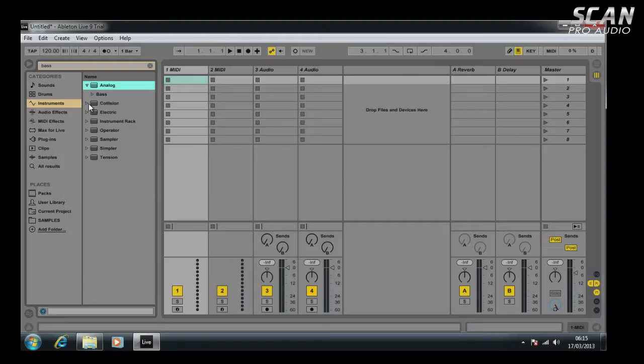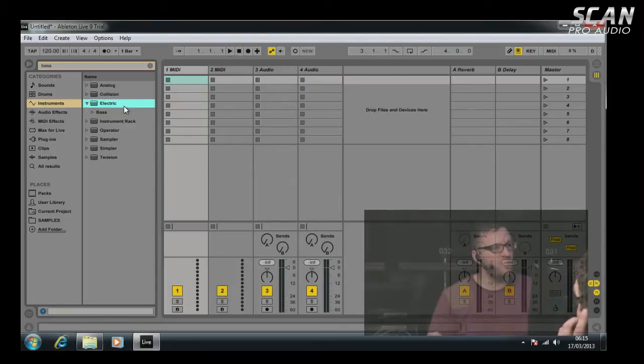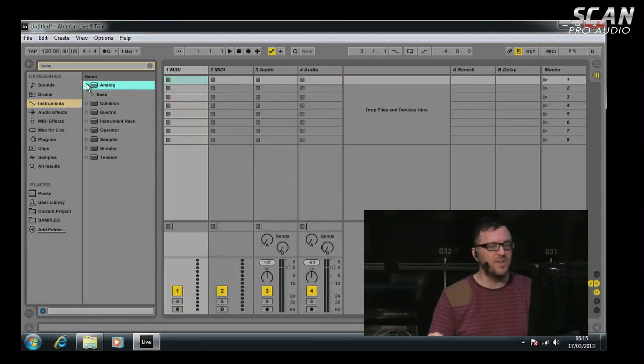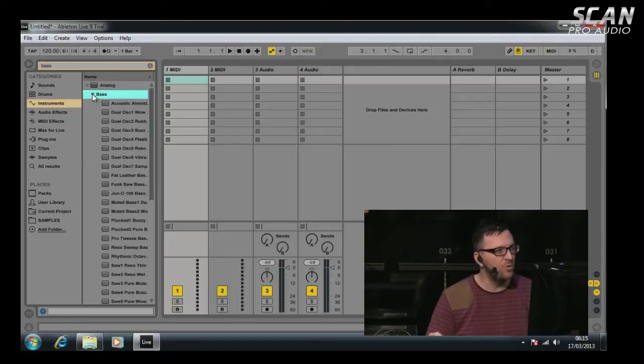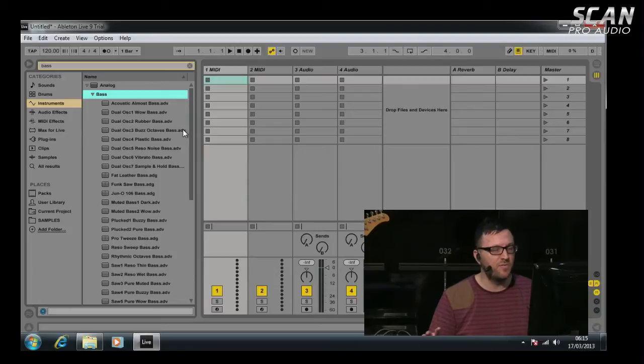If I wanted to find a bass sound or a bass effect, all I need to do is type bass in here. And what it does, it goes through every part of the browser, and then it finds anything to do with bass. So if I click on instruments now, it will only find bass ones in every single one. Those of you used Ableton before, that's quite handy. So if I go to analog, which is Ableton's analog synth, it will only show me bass sounds. It's really handy and really fast if you're looking for a particular sound.